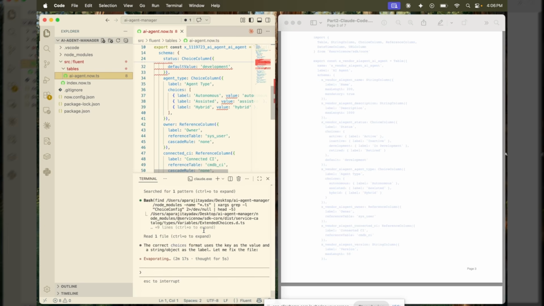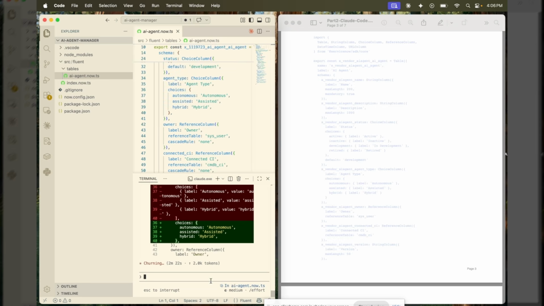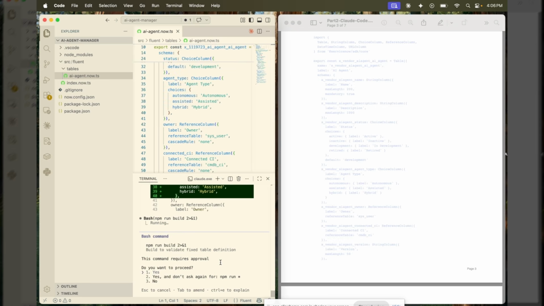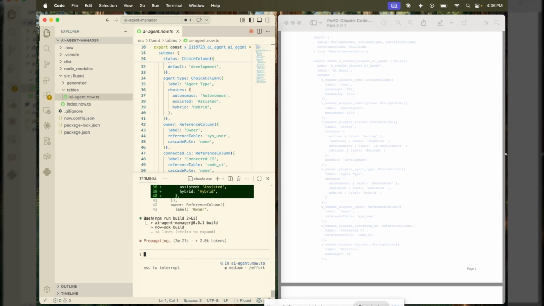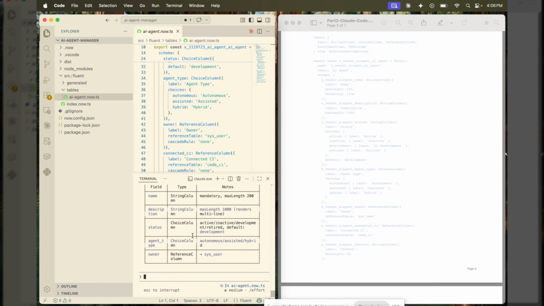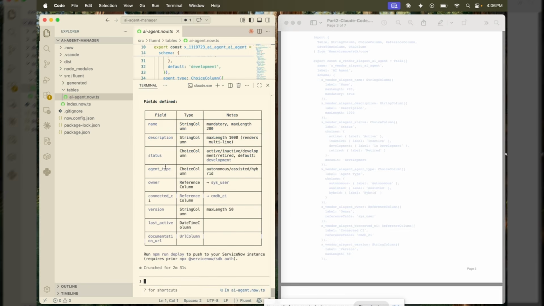There is some error, but I think it is checking how to fix it. Here you see it just updated it, and it is running the build again. And we'll see, yeah, build passed, and here it is giving that example that it has created name, description, status, agent type, owner, connected, version, everything. And it is asking me to run a deploy so that it can get updated.